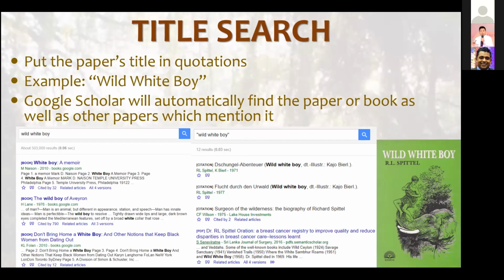So you can try this out to see. Now you can see here also 503,000 compared to 12 results when you're having it in quotes, right? So depending on what you want, you can put different things in quotes to try those out, right?